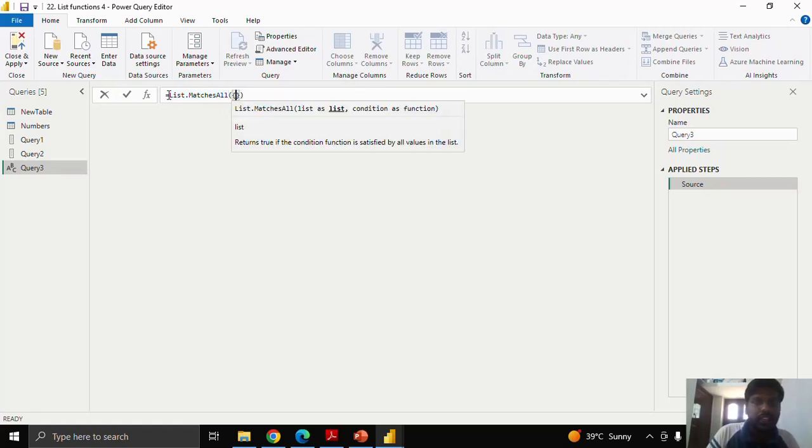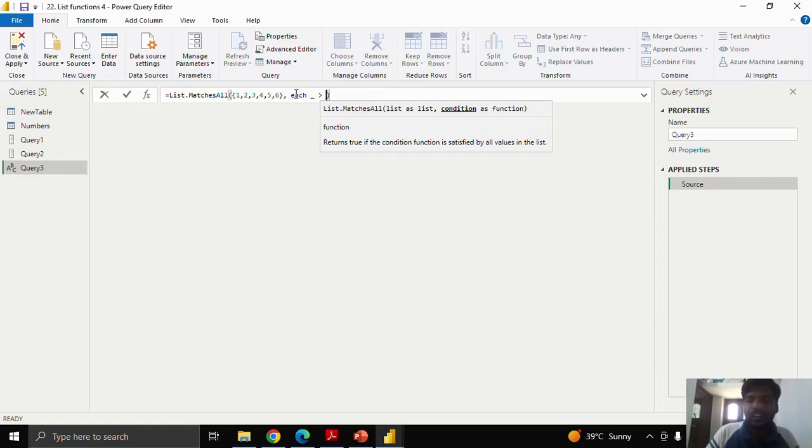Suppose I give a list starting from 1, 2, 3, 4, 5, 6. So this is a list from 1 to 6. After the first parameter, put a comma. Here you could see that in the second parameter I have to give a condition as a function. Suppose I have to check whether all the numbers are less than 10. I'll write each underscore greater than 10.